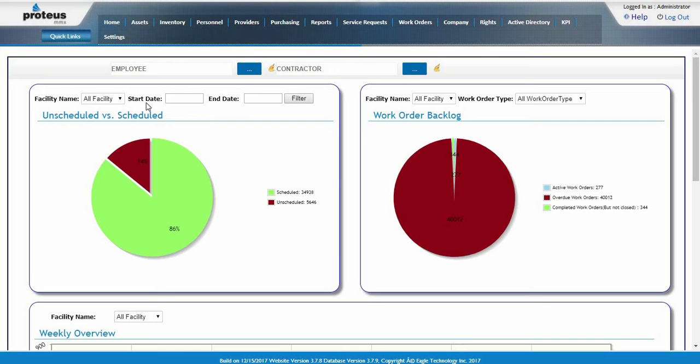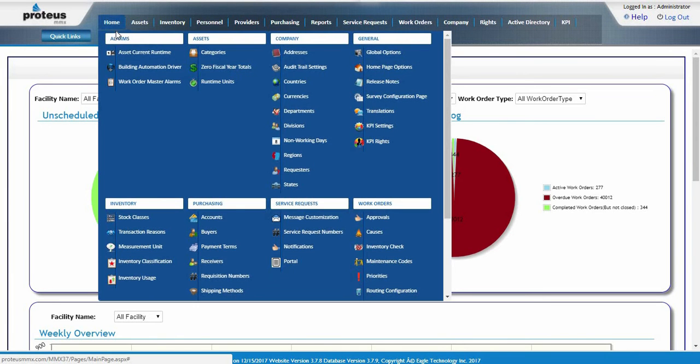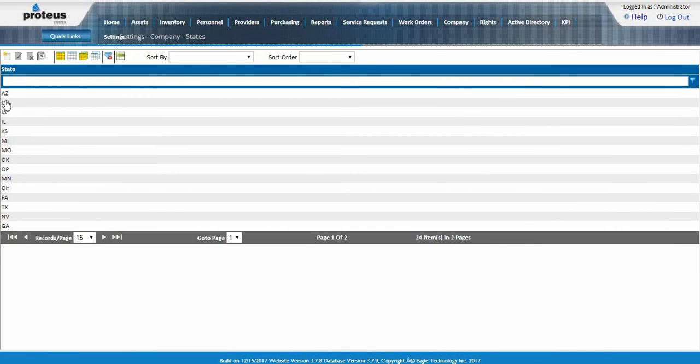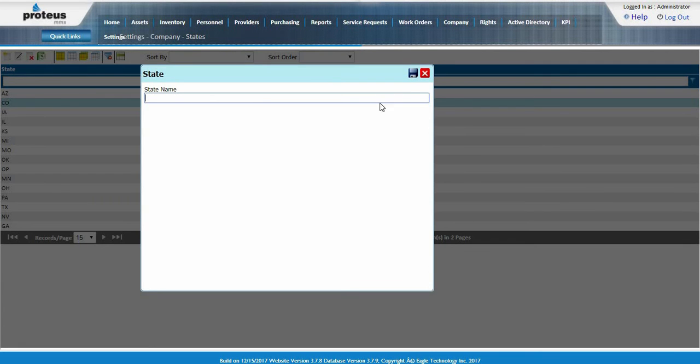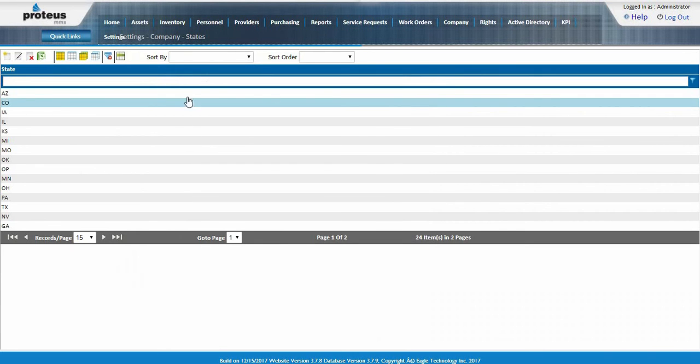To add an item to a drop-down: 1. Go to the Settings menu, Company, States, for example. 2. Select New. 3. Enter your selection. 4. Select Save. 5. Repeat as necessary.